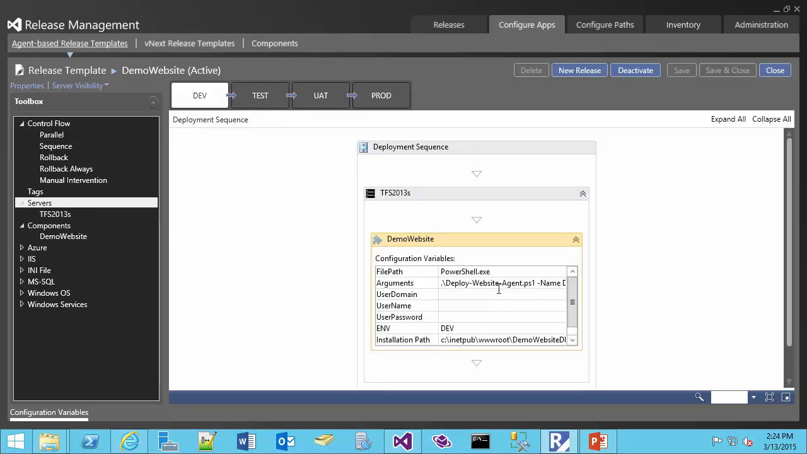So if we go back here, what do I want to do? I'm going to drag my component on this board. I'm actually going to drag the server first, then I'm going to drag the component on it. And what do I want to do? I want to execute PowerShell, and in PowerShell I want to run my PowerShell script.